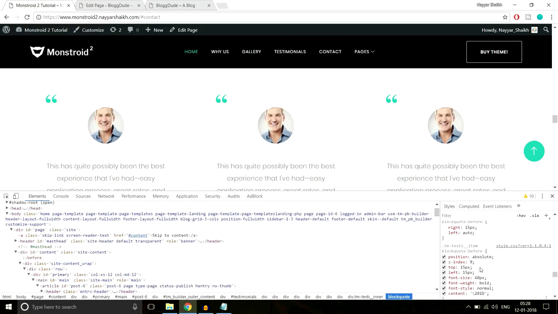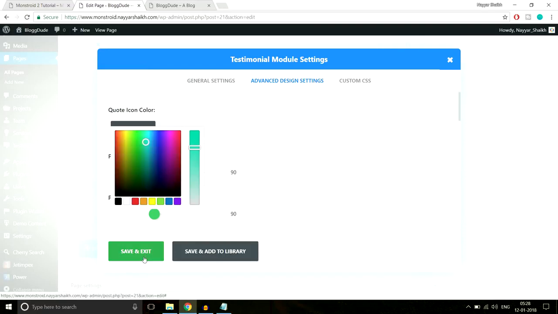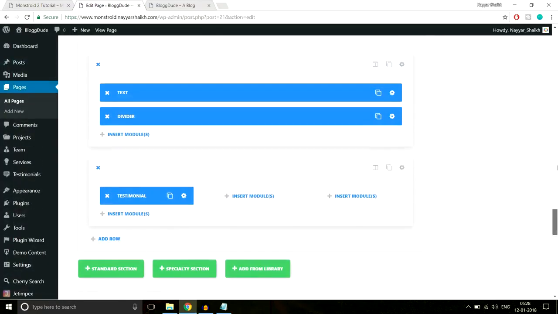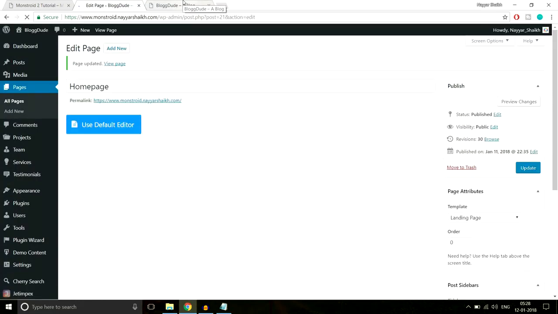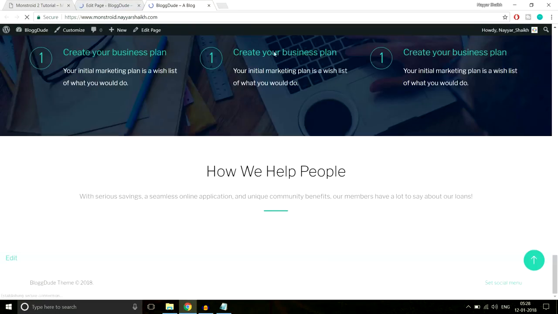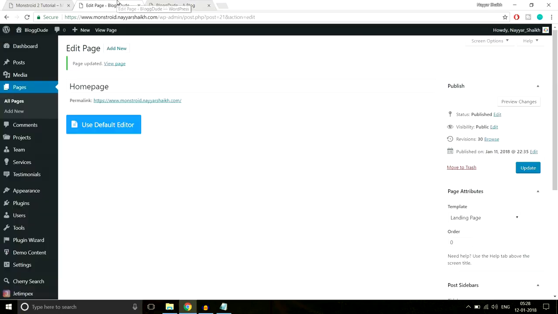Okay, we don't have that color over here. Okay, here it is. This is the block quote color. Select this, paste it over here, click on save and exit. I think I'm doing some mistake, but let's see. Let's update. Let's refresh this page. Okay, here it is. We have this girl's image, we have this icon, we have this thing, the name, the manager, the company name, and everything.